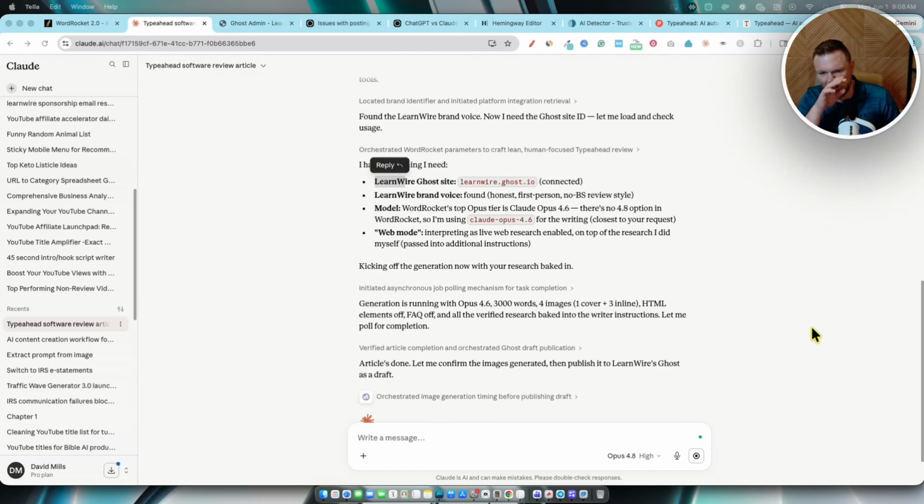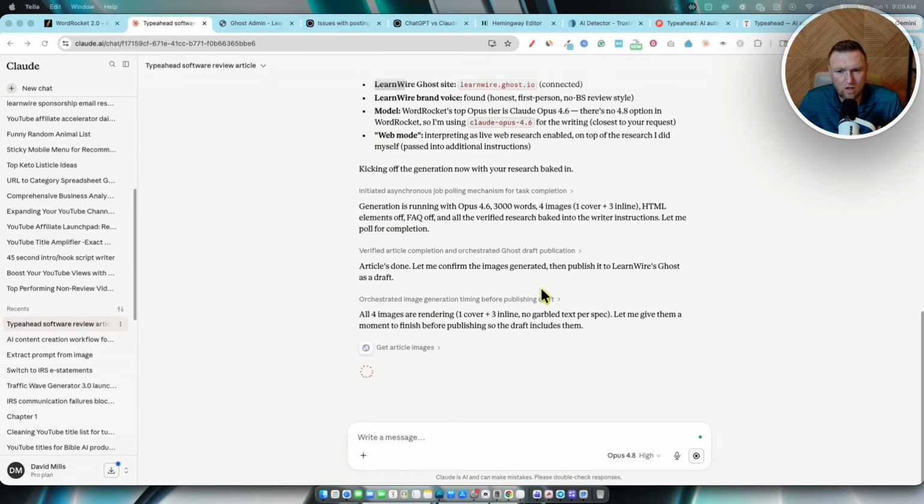Okay, so you'll see right here, it says articles done. Let me confirm the images generated, then published to LearnWire's Ghost as a draft. So you could come and do this the way that you're seeing it right here. All 4 images are generated, one cover, and so on. It's doing everything for us.